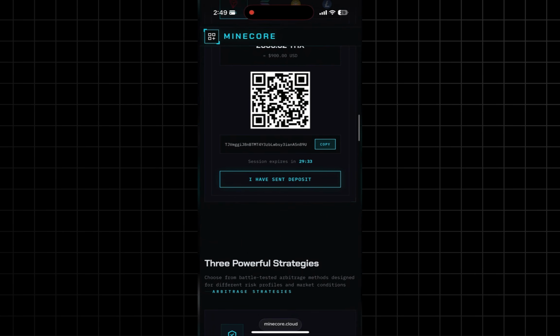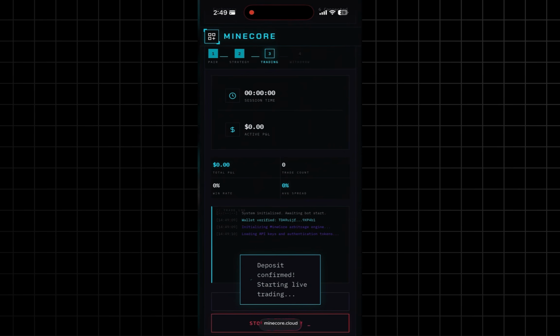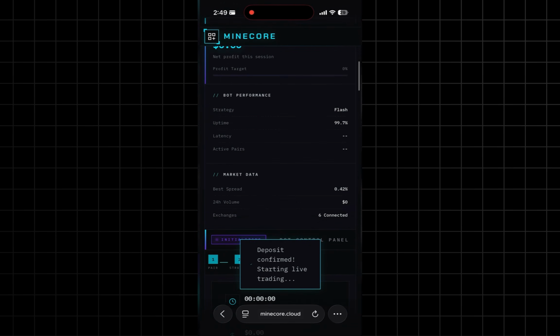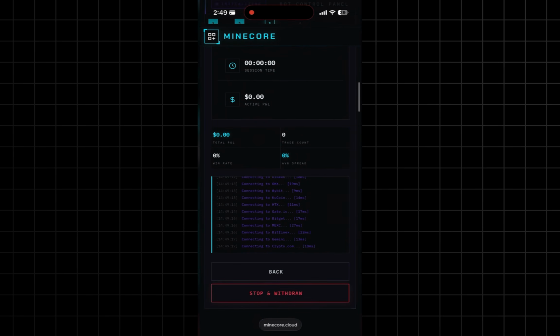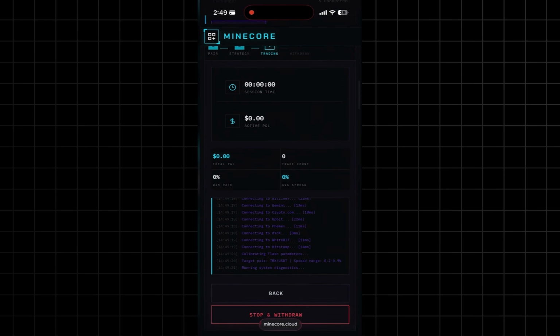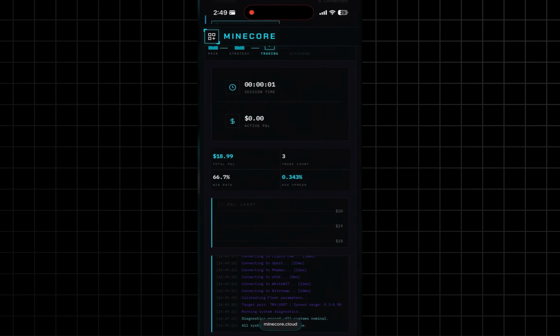Okay, that went through. Tapping, I have sent. And good, we're live. Here's the dashboard right in front of me. Trades executing, win rate building, average spread tracking, chart running in real time. Pretty clean interface, honestly, nothing overcomplicated. And now we're just in the waiting window. I'm gonna speed this part up for you.